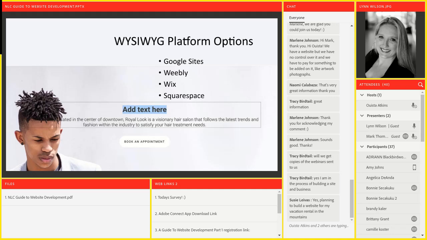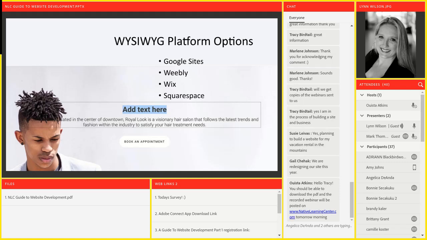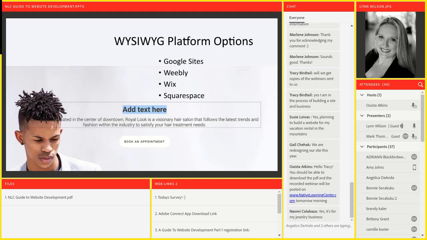Oh, and Susie, so you have a vacation rental in the mountains. I'm curious as to whether you are going to just rely completely on a website, or if you were going to go through something like Airbnb or VRBO.